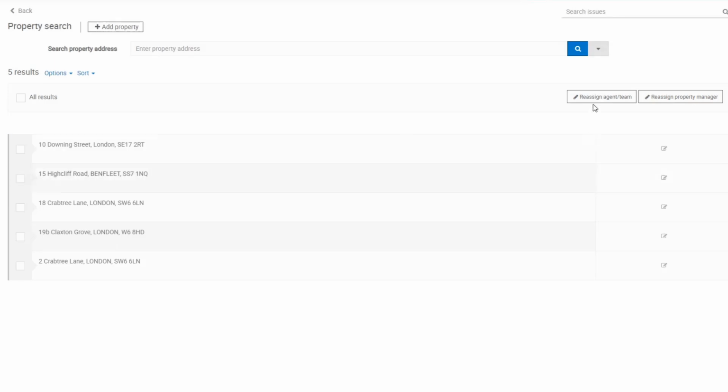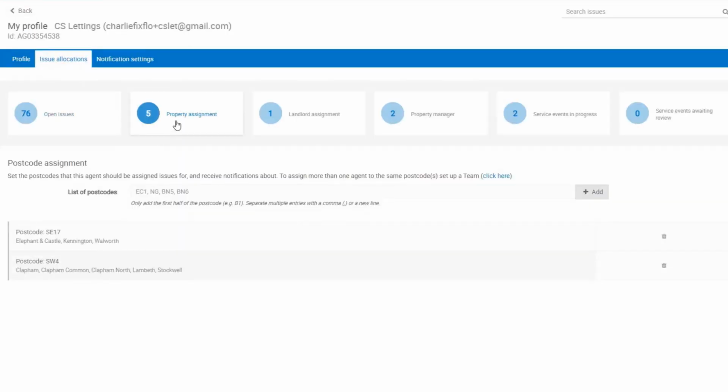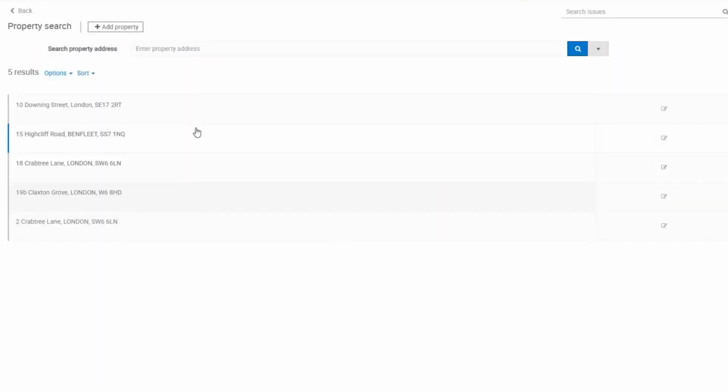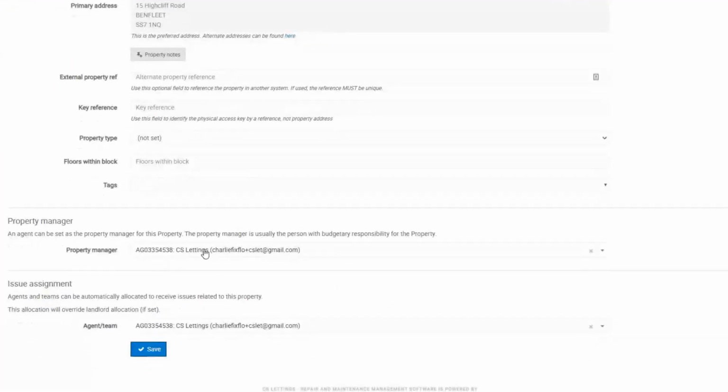Just to let you know, bulk reassigning the agent or team essentially automatically assigns the job to that agent or team, and they will receive the newly reported maintenance issue. Property manager will not do that. Property managers essentially sit within each property. So, for example, if I go back and I go into a property here, you can see there is a property manager section here.